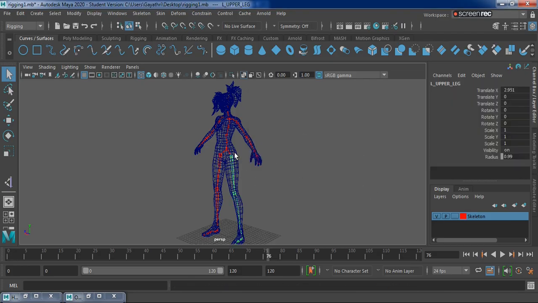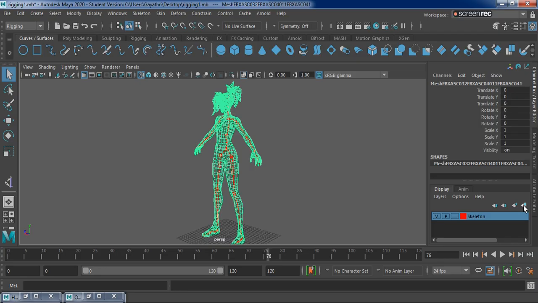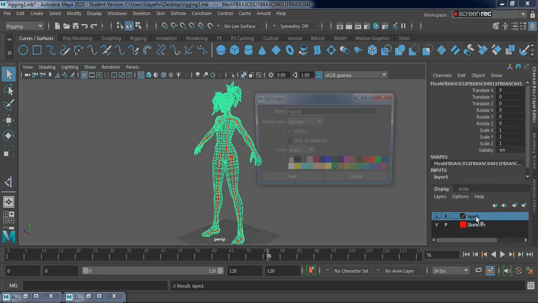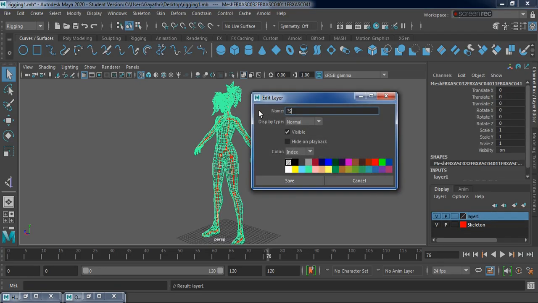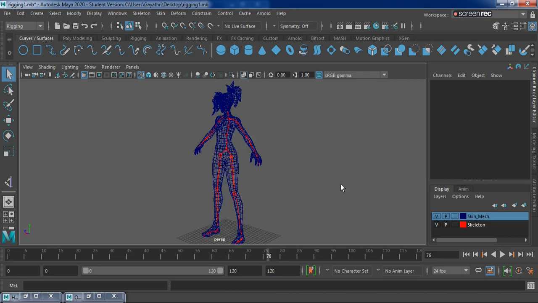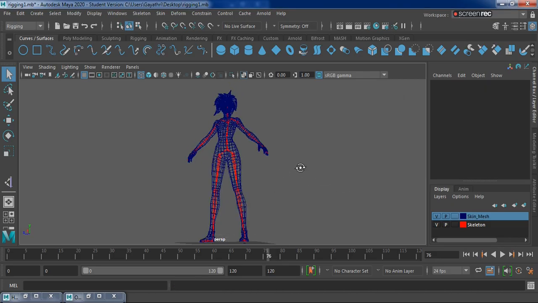So I'm going to do the same for the mesh. I'm going to select that and create a new layer, and let's name it skin. So these are skin for the character. So skin mesh, and let's give a color like blue color, so it's easier for us to refer. There's no particular rule for the colors. You can select whatever you want.